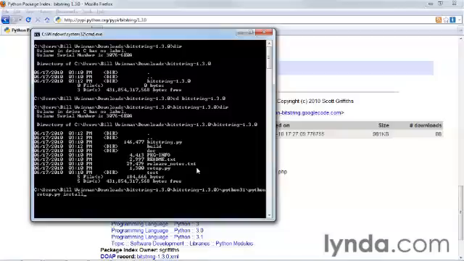Then I'm going to give the name of the setup script, which is setup.py, and the word install, like that. If you're on a Unix-based system like a Mac or Linux, you'll probably just type something like python3 space setup.py space install.